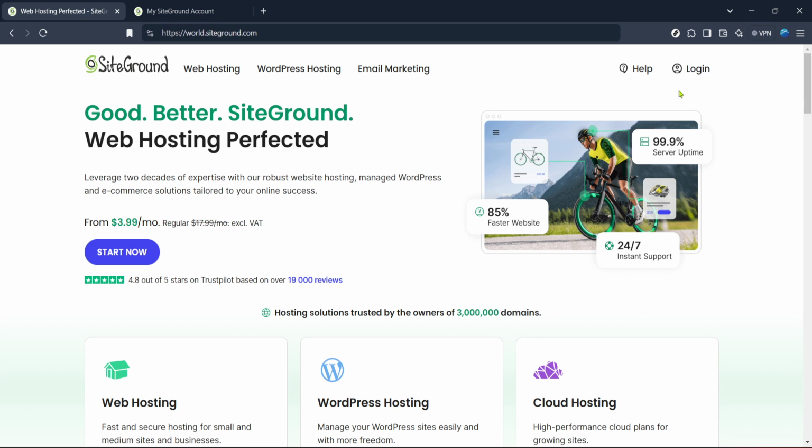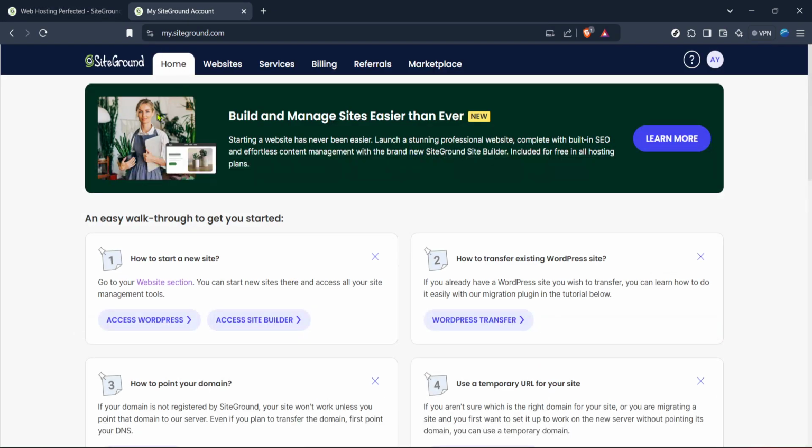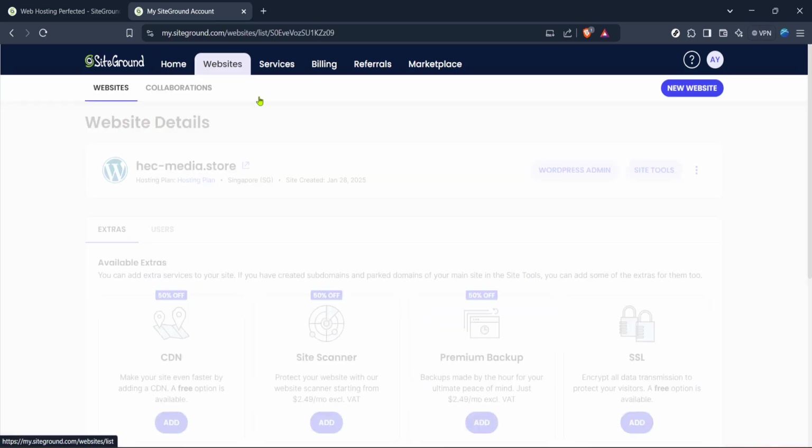After logging in, you'll find yourself in the dashboard of your Siteground account. This is your command center where you can manage all aspects of your web hosting. From here, locate and click on My Siteground account. This section is where you'll manage your specific websites and their associated settings.